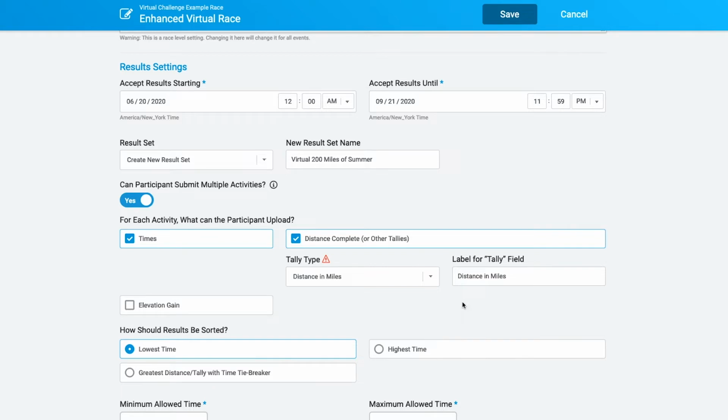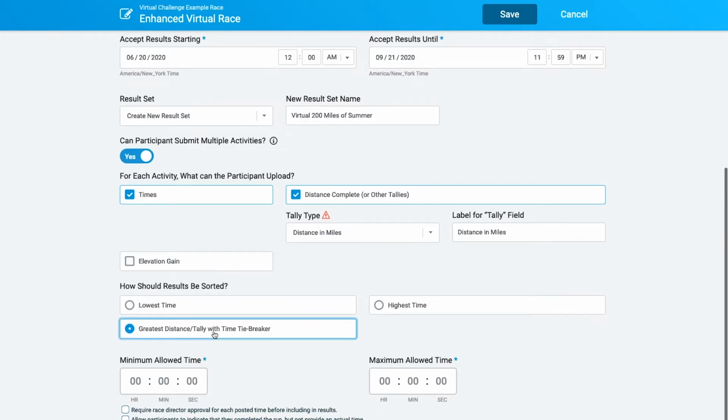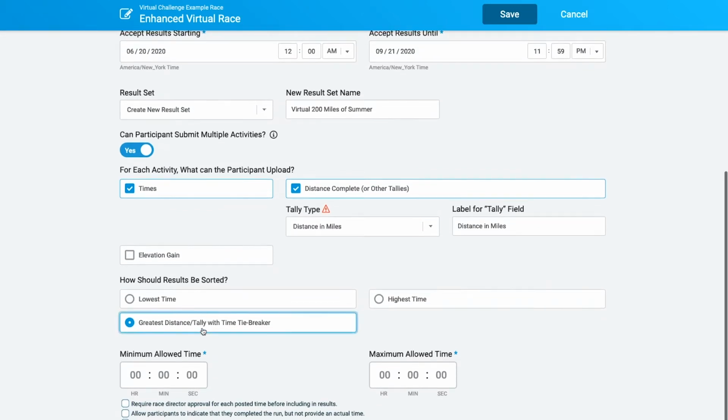We do also have elevation gain, so if you're doing some sort of stair climb challenge or a bike challenge, you can allow people to post the elevation that's been gained as well. Results are going to get sorted for this by who's completed the most distance. That's a typical way that results are sorted, who's progressed through the challenge the farthest, and then if people are tied, it would do a tiebreaker with the time.